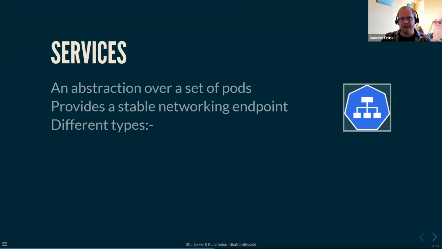Services provide a layer of abstraction over the pods and give us a stable networking endpoint. So we don't connect directly to the pod, we connect to the service, and it routes our connection through to our pod. So those pods can die and be reborn, come up with different IP addresses all the time, and then we've got a stable connection. And we have different types of services.